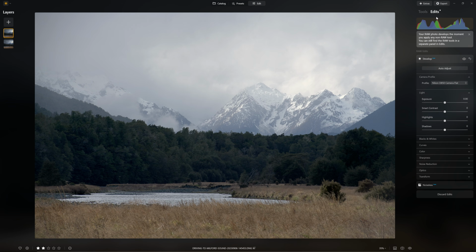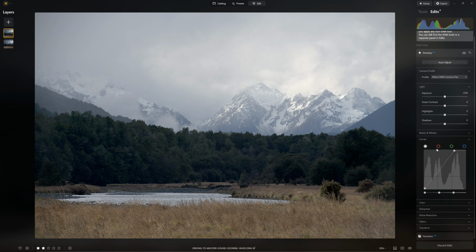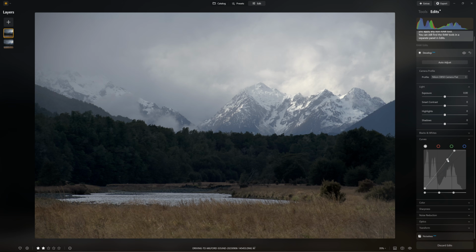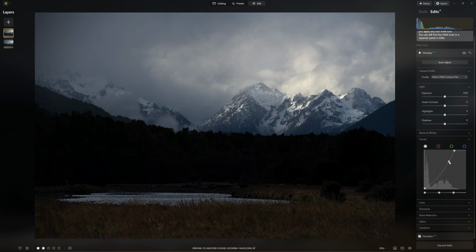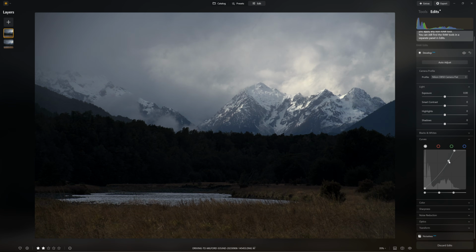So I'll come over to the edit section in Develop Raw. So we're working on the same raw setup. All we'd need to do is just darken down some of this sky. And we can do that by putting a point on the curve and just bringing that down. That's just going to reduce the midtones.